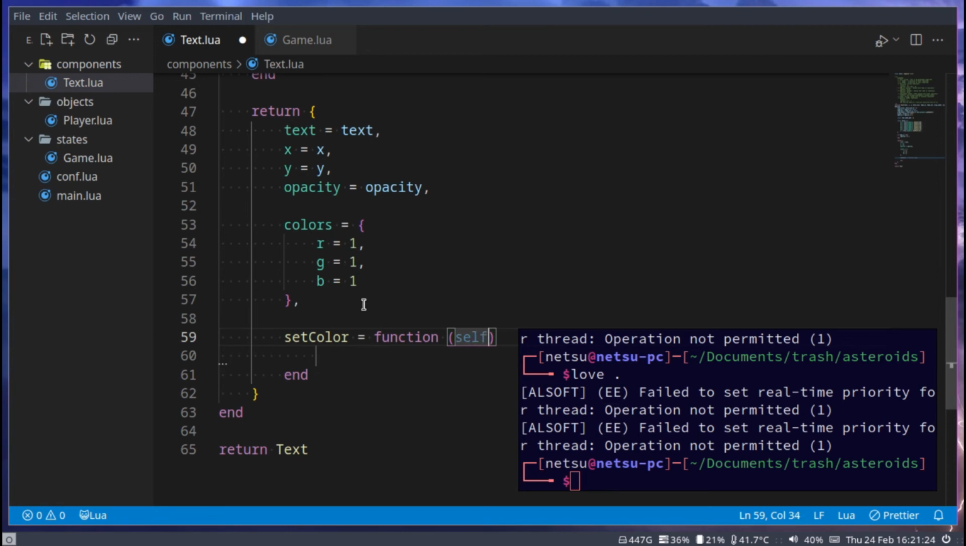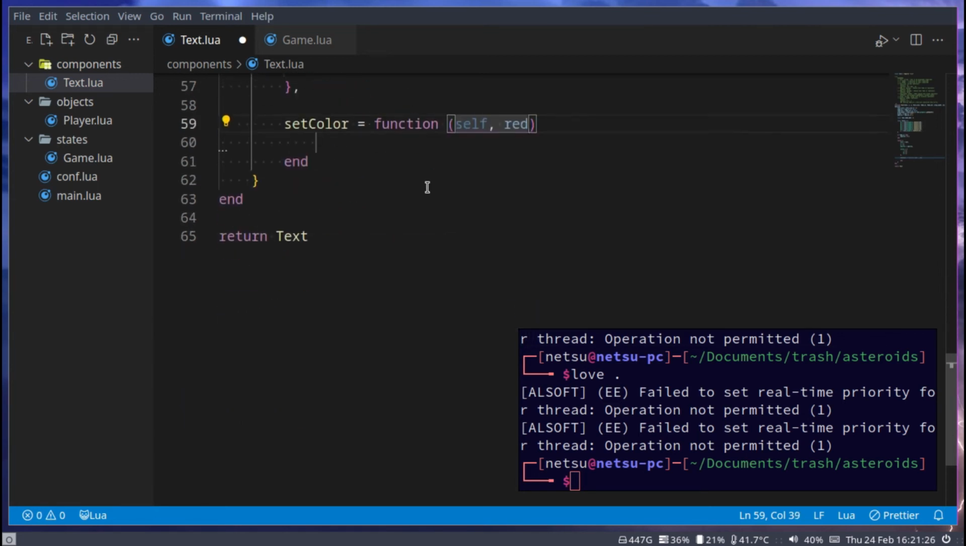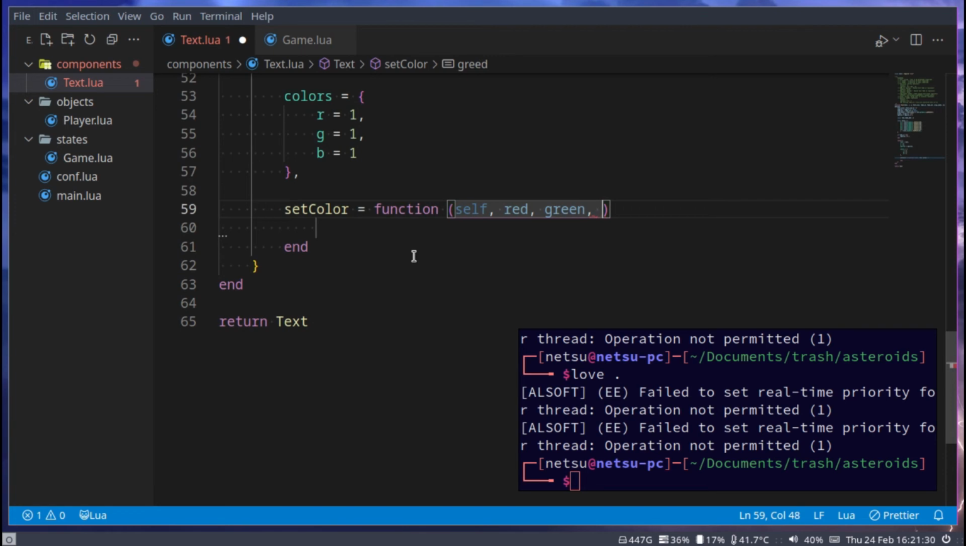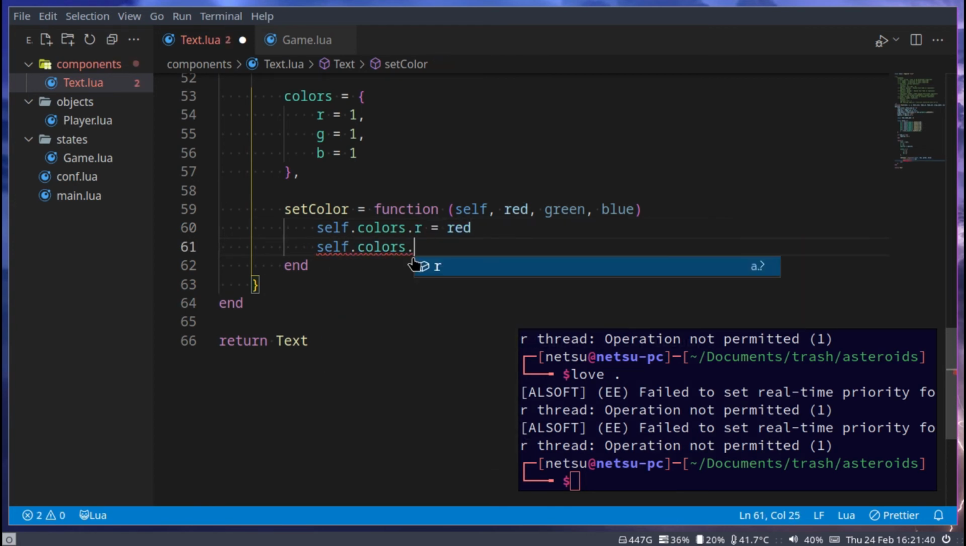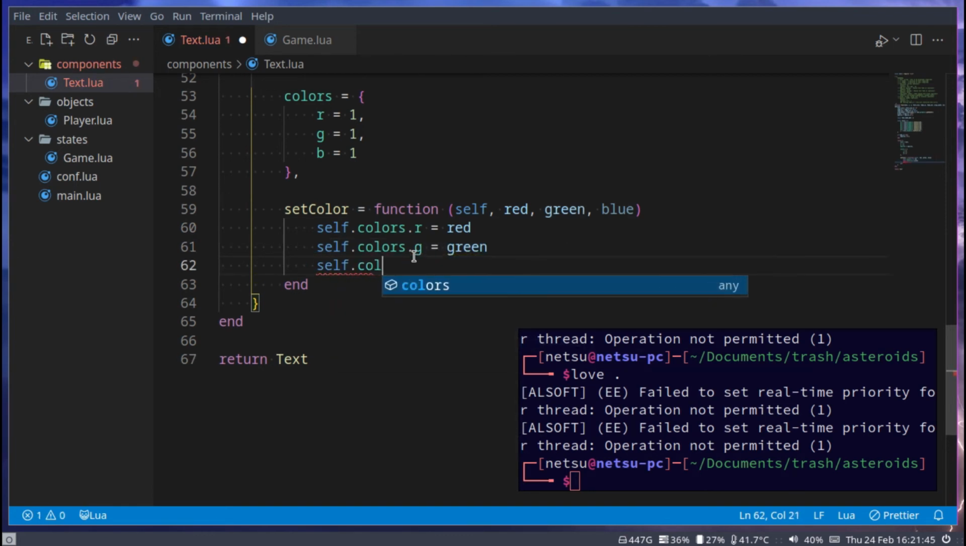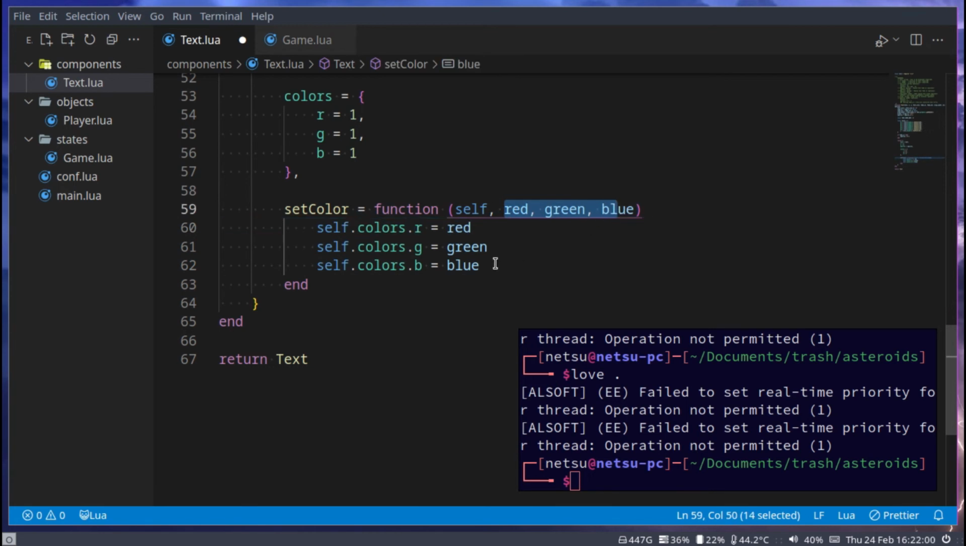This function will take in self, red, green, and blue. Then here we can say self.colors.r is equal to red, self.colors.green is equal to green, self.colors.blue is equal to blue. So now if we use the set color, it will set the color to whatever we pass in. So we don't have to type this out every time we want to set the color.